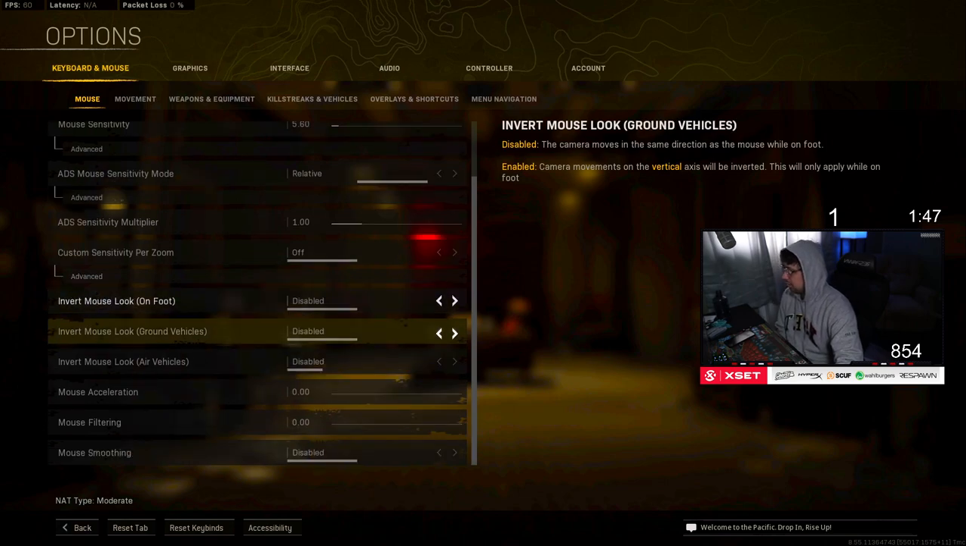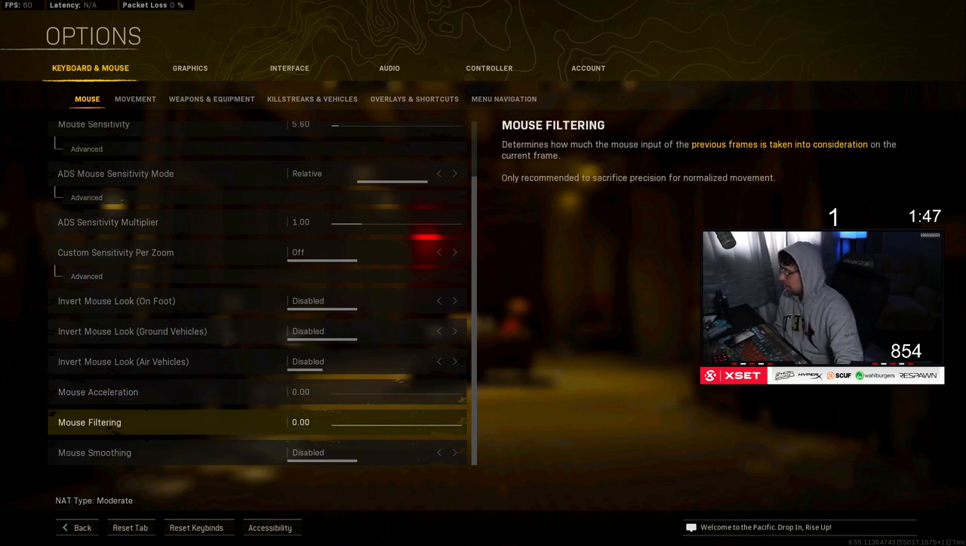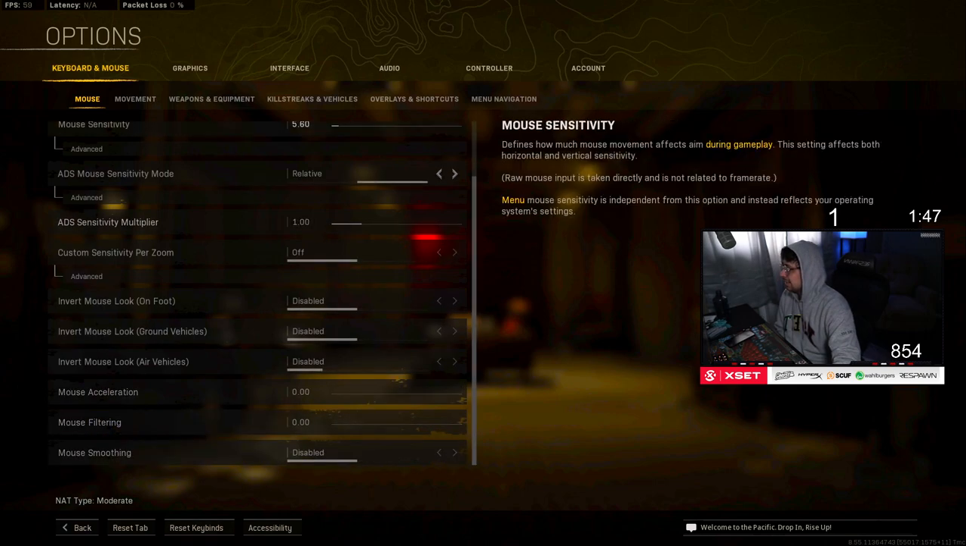So, all this stuff is disabled. Mouse acceleration, I always have that on zero. You also should disable that in your Windows options as well. Mouse filtering is on zero as well. And mouse smoothing is disabled.